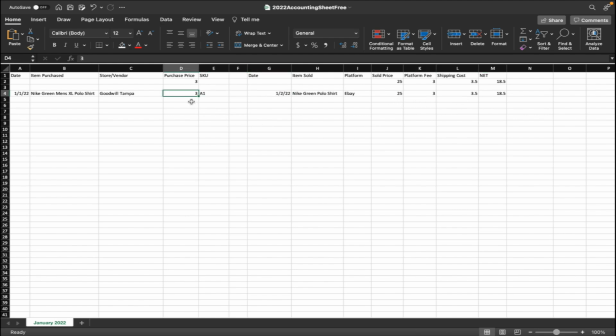Now we know we paid $3 for this, right? So this item profited $15.50. $18.50 minus 3, we made $15.50 on this item. And so we would know that this is what we had left in our pocket and this is what we spent.